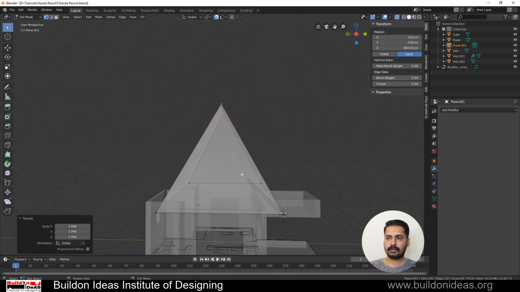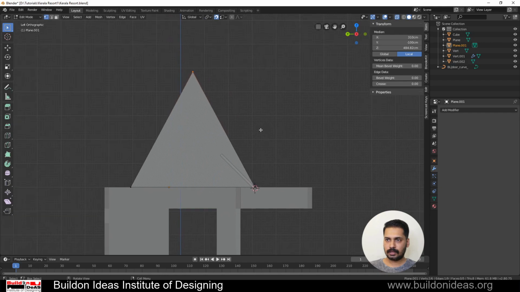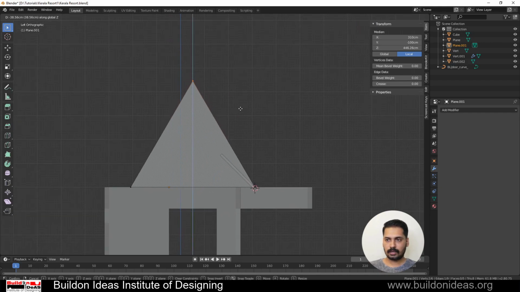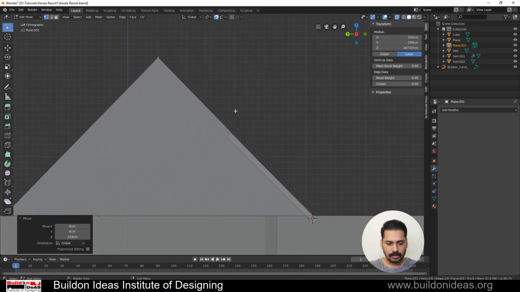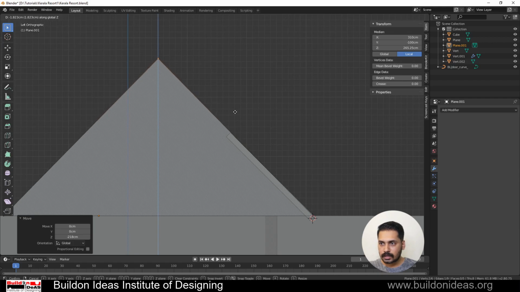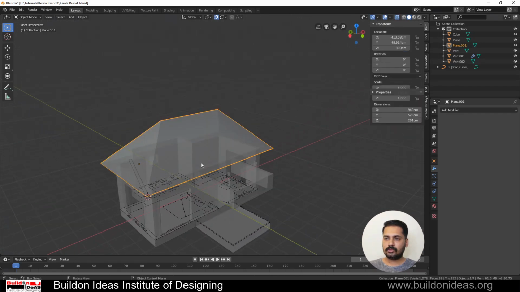Now you just move these vertices into position of this angle. So in order to do that, I'm just going into the X direction and then I'm just grabbing it in Z direction and positioning it just right in this angle. G, Z, and then correctly align it as parallel to that. You can see it's almost parallel. Now this roof is ready.